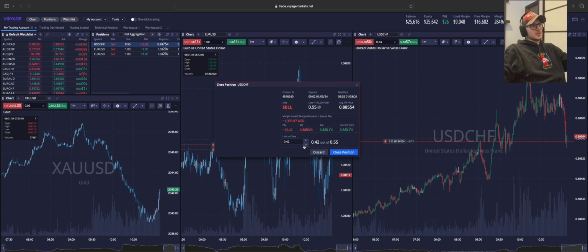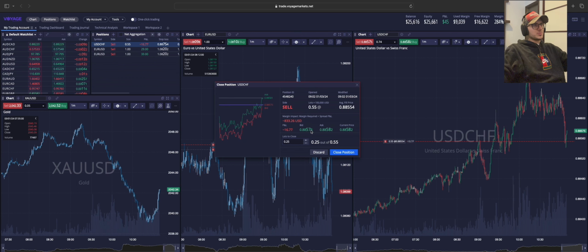You could, for example, just go like close 0.25 of 0.55 lots. Then we would see your P&L, you would see your bid price and your ask price and the current price, and on top here you see what date you opened it, when you modified it, and what's your filling price. Then you could just go on close position. I'm going to discard this for now.